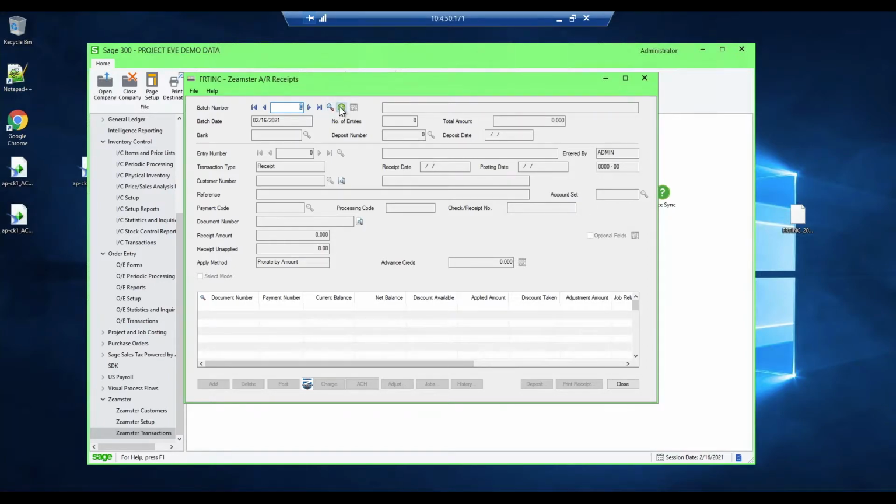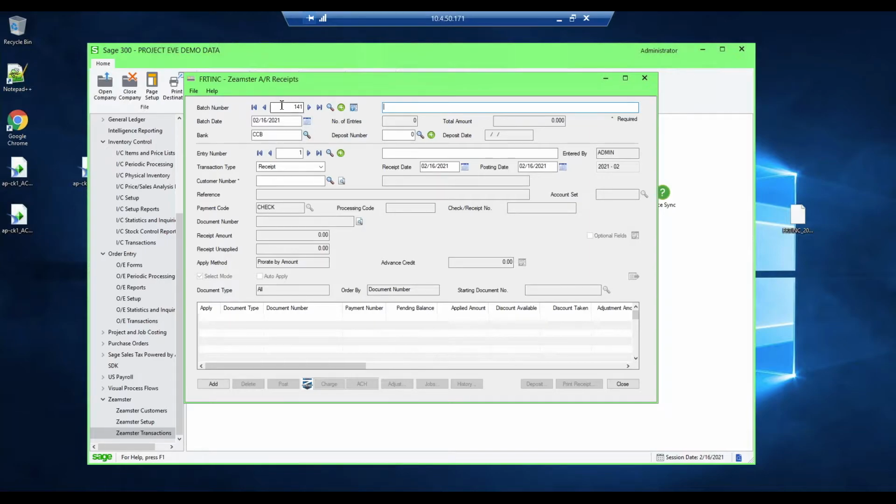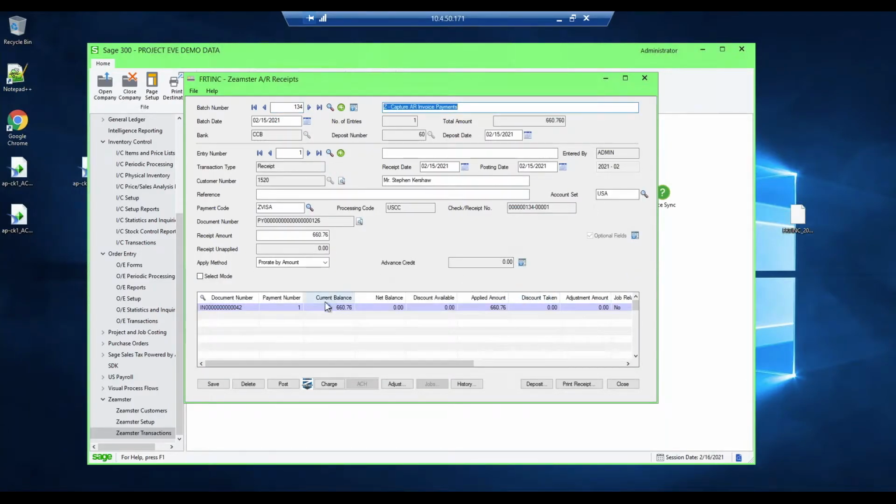I create a new batch. And in fact, I already have a batch set up. So let's select my batch 134. And I have this transaction to process. So let's do a customer 1520. And let's charge this customer for this invoice.